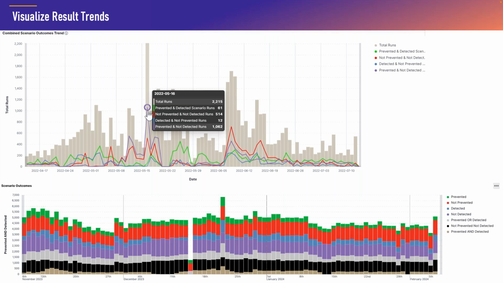And one of the feedback that we hear from customers, if you look at the first graph here, is that you do see trend lines depicting the prevented and detected scenario runs or the non-prevented and non-detected runs, which is very good. But you also see the total number of runs, which lets you know if your team is running these tests regularly.